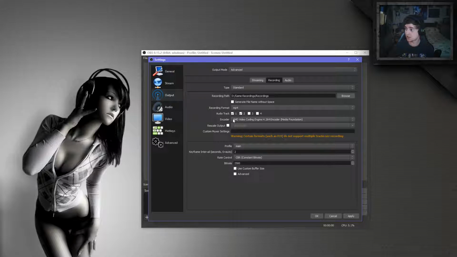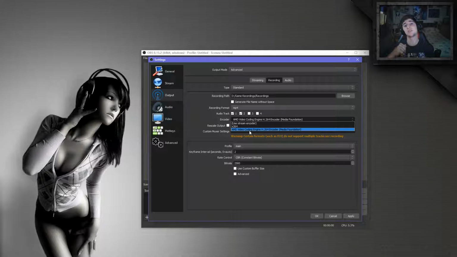So now we can go down to the encoder. The encoder is going to be the AMD video coding engine because I've got an AMD graphics card in my computer. Now, if you've got an NVIDIA graphics card, it's most likely going to say something like NVIDIA video coding engine or something similar. There's going to be 2 options. You've got the normal standard, is it HD codec? I'm guessing that's a HD codec. It is a HD codec. That's a bit silly. But that's the standard CPU preset.